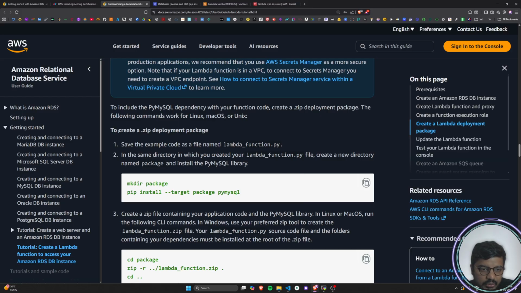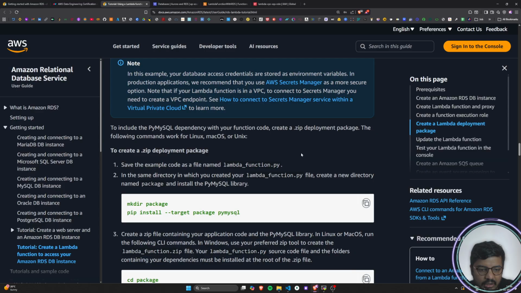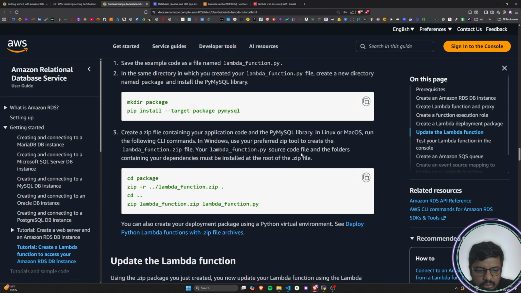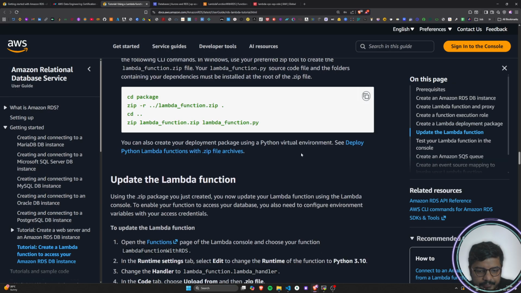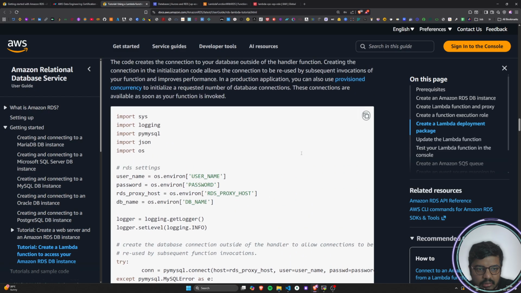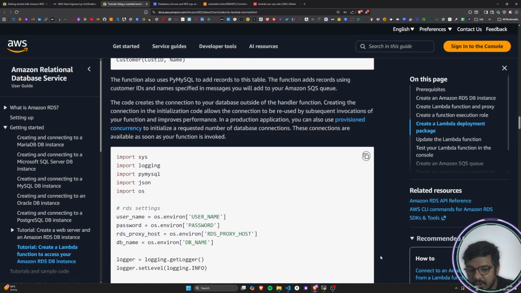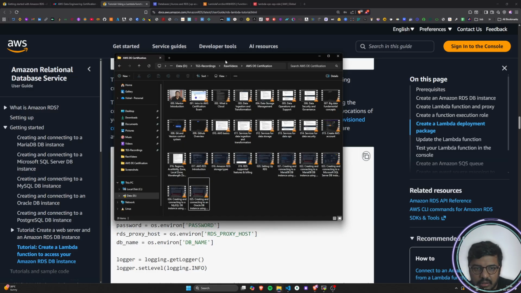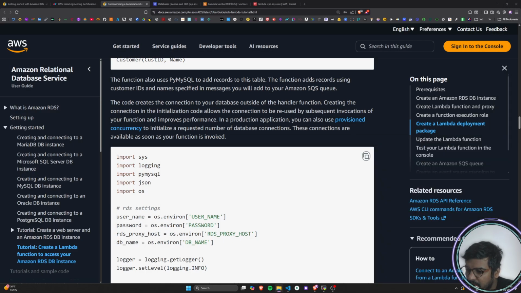So what we will do is create a zip deployment package. Save the example code as a file named lambda_function.py. Okay, so I can do it in this way. Let me open my directory.